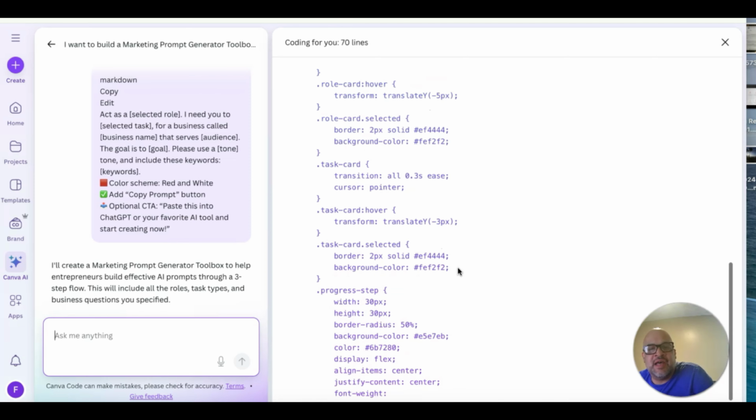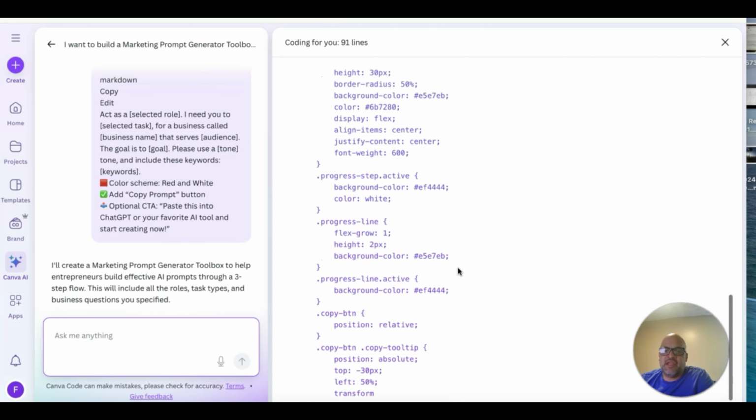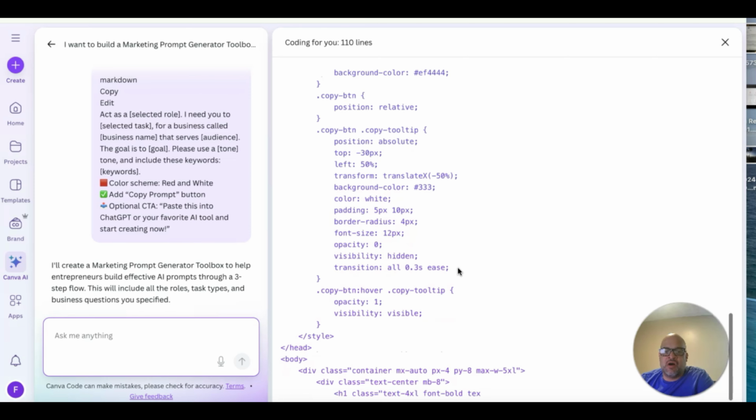Isn't that amazing, guys? I mean, AI is just taking over. You need to get involved.